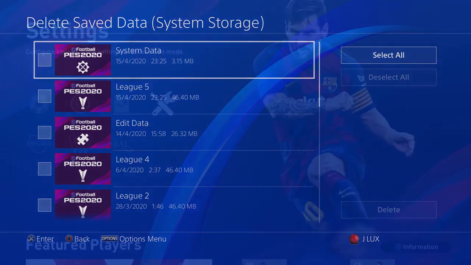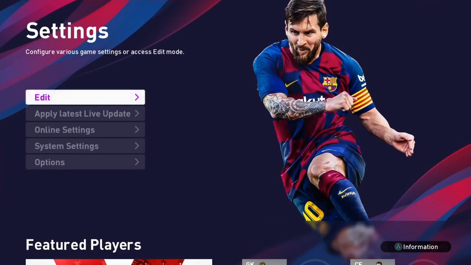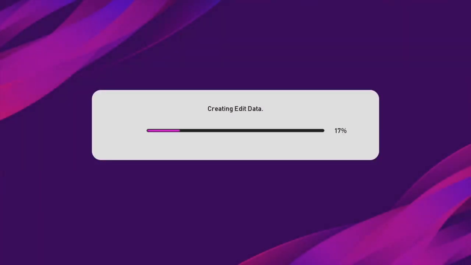Then you go back into the options in the game and press edit. And then it's going to ask you, do you want to create the edit data? So we just select yes, and then we allow that to happen.